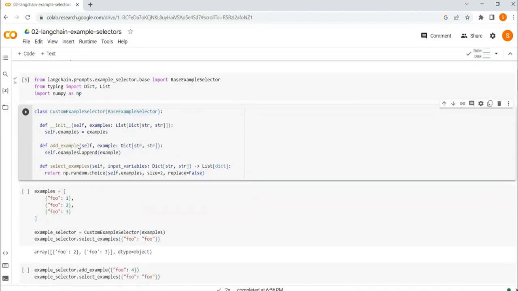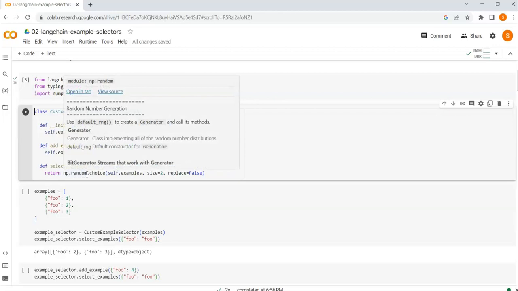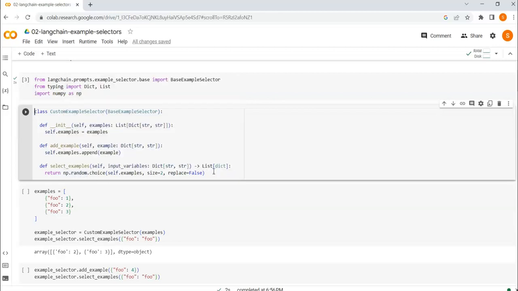We essentially need to implement two methods. First is the add example method, which basically adds examples to a given set of examples initialized in the init method. The second method we need to implement is select examples, which, given some input from the user, returns a list of examples. So our logic over here is to select two samples from the example list randomly.